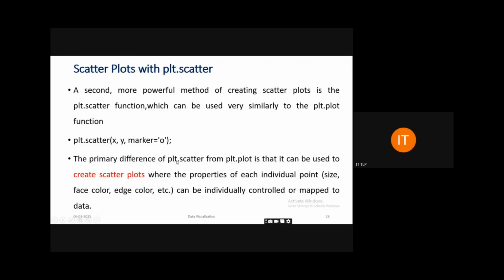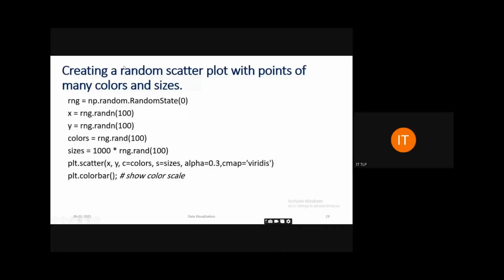So what is the difference between plt.scatter and plt.plot? plt.scatter can be used to create a scatter plot where the properties of each individual point can be individually controlled or mapped to data. Here we are creating a random scatter plot with points of many colors and sizes. For that we have defined a random generator. np.random.RandomState of 0 means the random generator is in the same state.